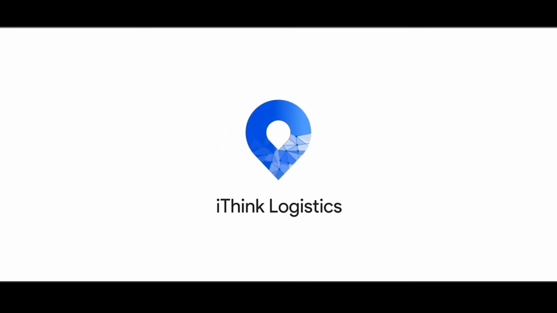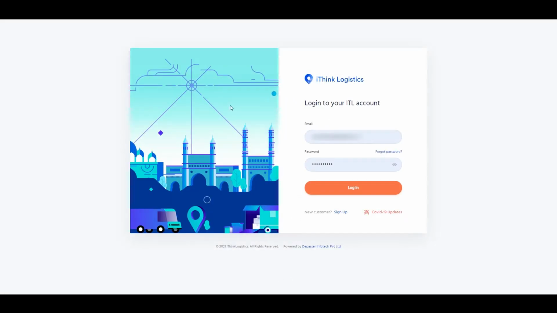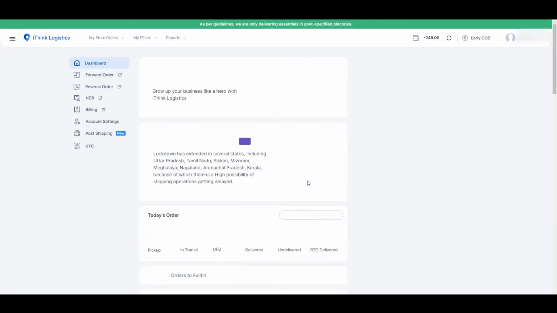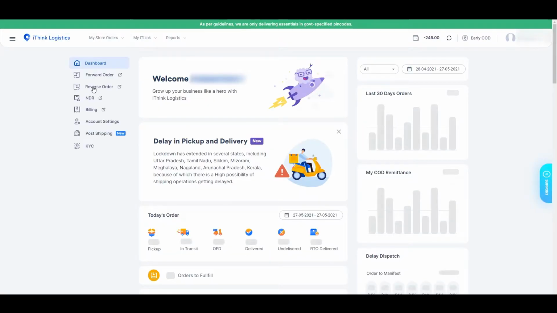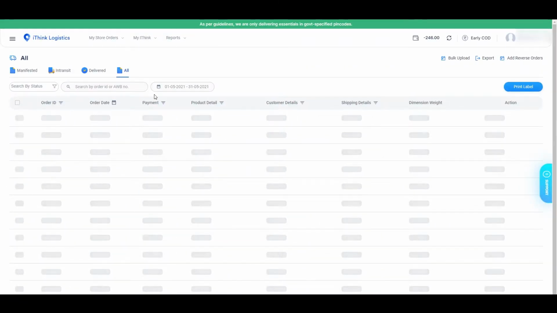Welcome to iThink Logistics. Today we will be looking at reverse order support. To get started, go to the iThink Logistics menu. Click on View Reverse Order tab and the View Reverse Order page will be displayed.